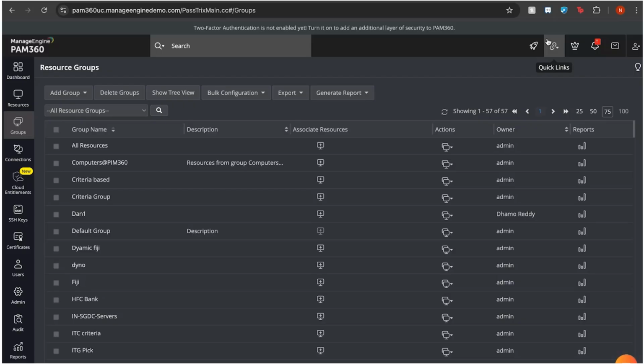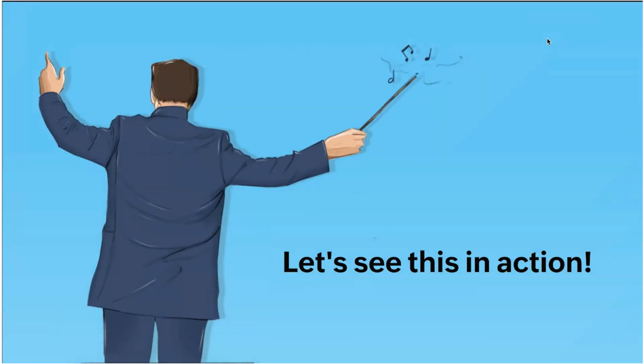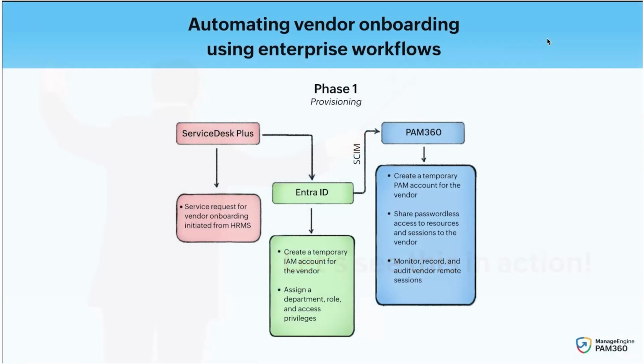But before that, let's see how this can also be automated with the help of your workflow orchestration tools, such as your service desk tools that sit at the crux of your enterprise workflow orchestrations in your organization. Service Desk Plus, which is ManageEngine's own ITSM software, can be integrated with PAM 360 with the help of SCIM connector.